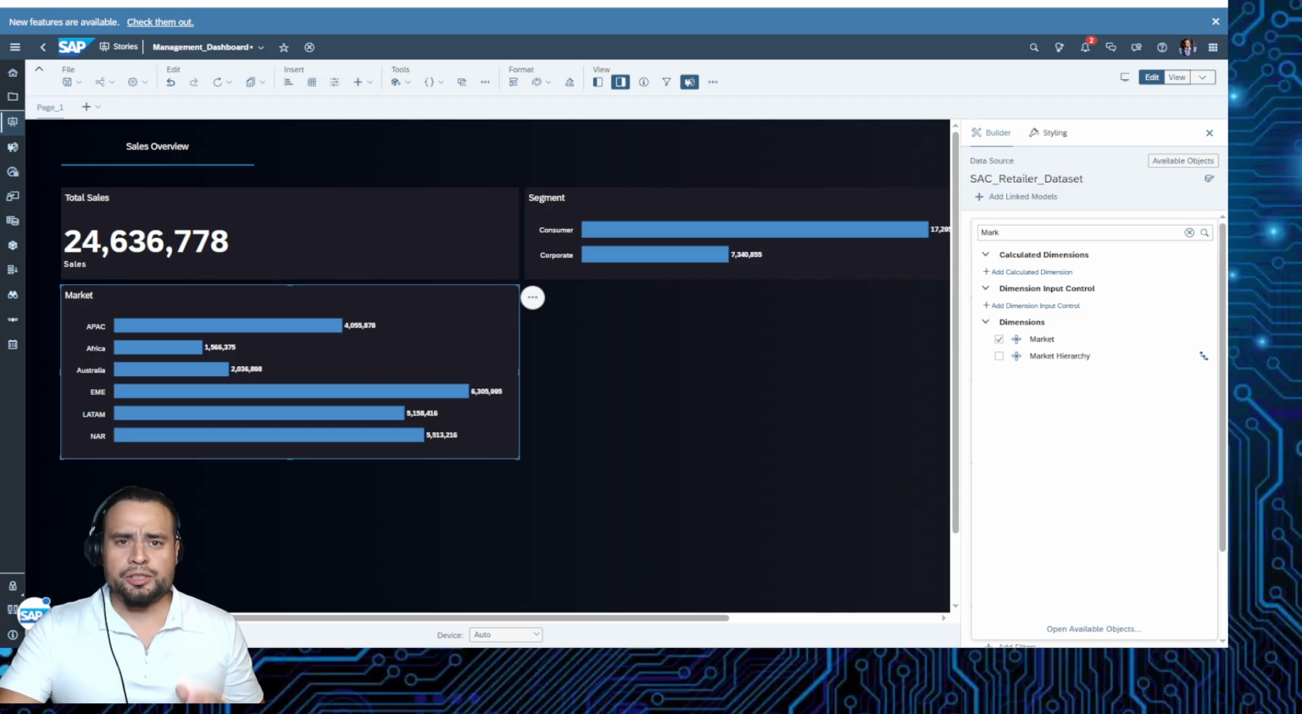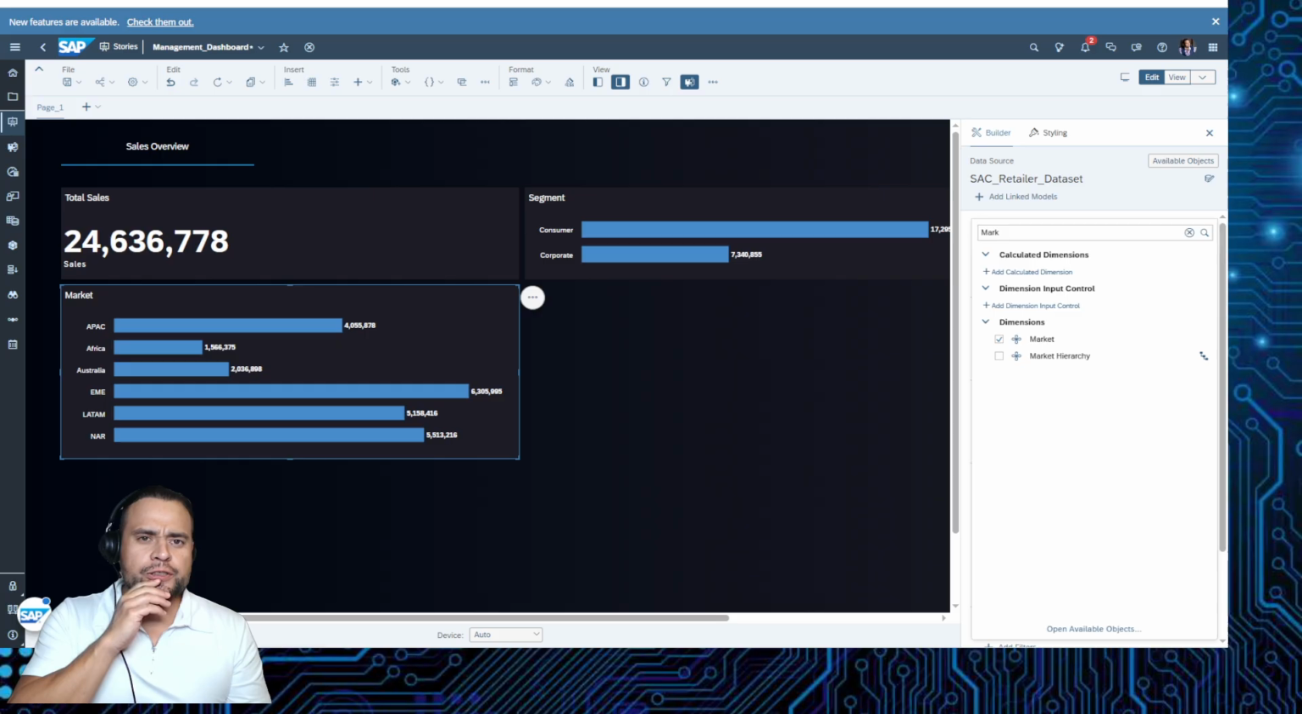This is something interesting to take into point. By default, SAC sorts dimensions alphabetically from the APAC market all the way down to the NAR market. And you know what I noticed too is it just has EME instead of EMEA. And most of the time we have EMEA. So that's something that I'll work on maybe fixing for us later if it's possible. But I guess that's on our data sheet that we did.